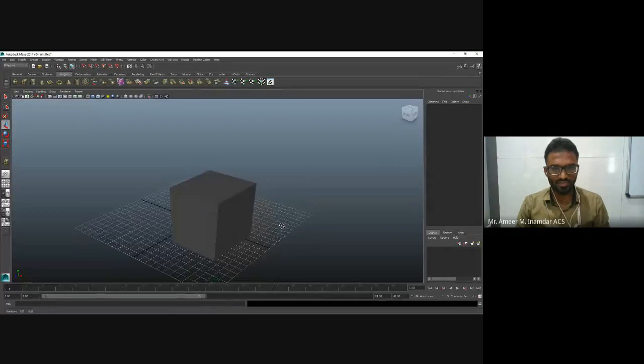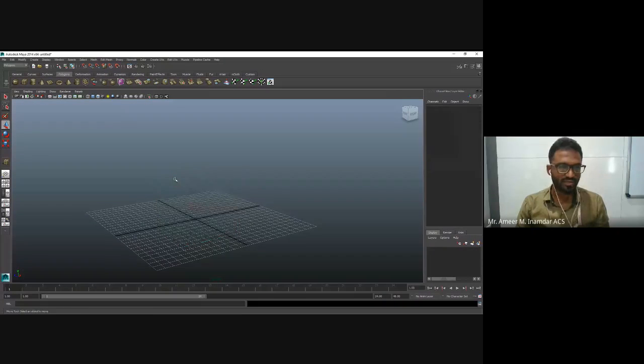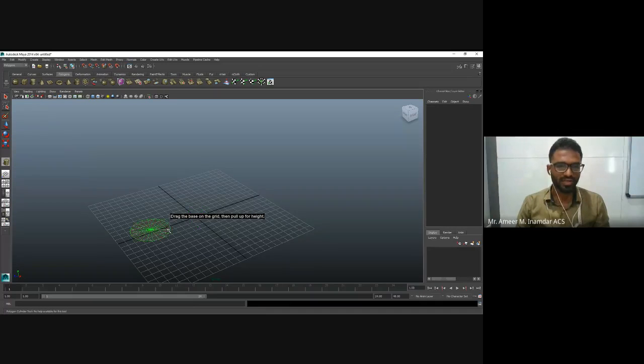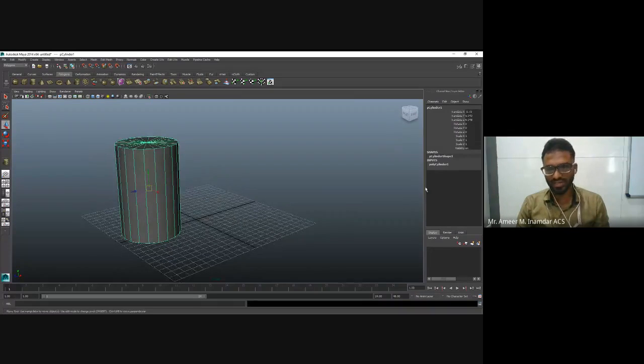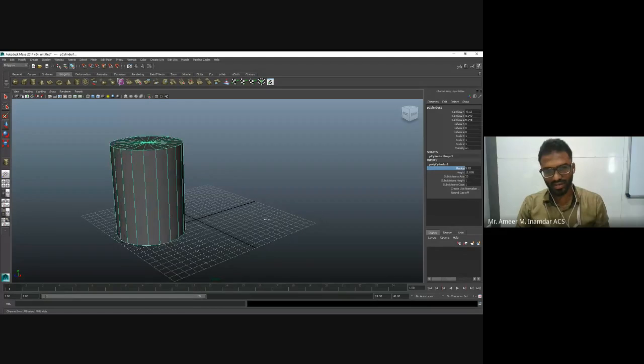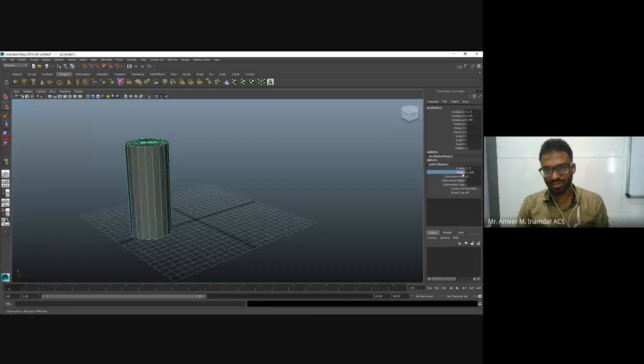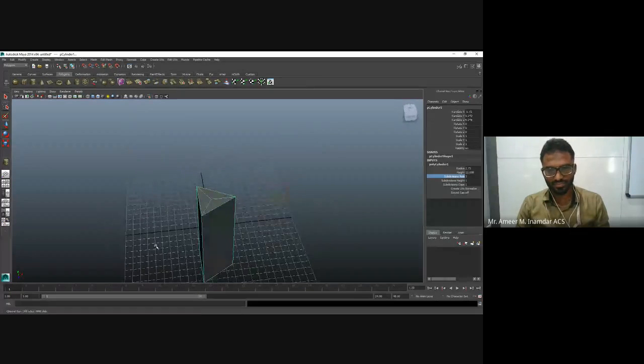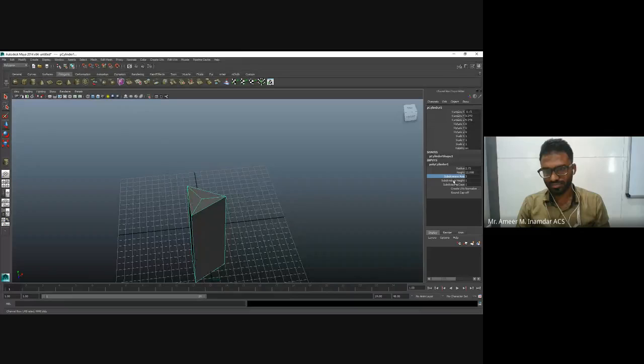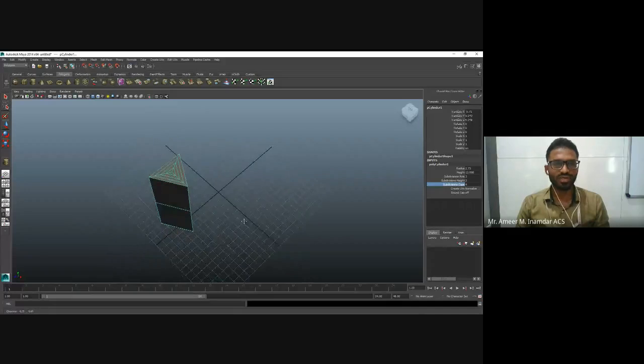Right click, object mode, edit object. Each and every object has its own property: radius, height, subdivisions, subdivision height, subdivision caps. Okay, these are the options included under each and every object.